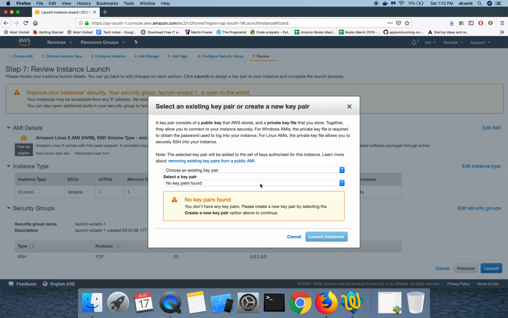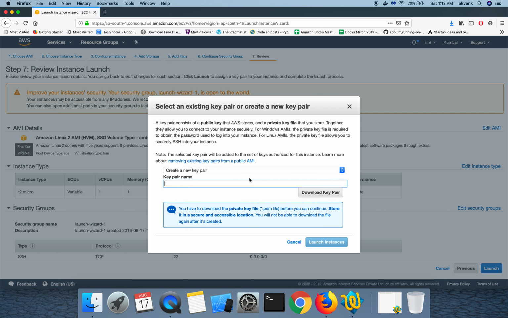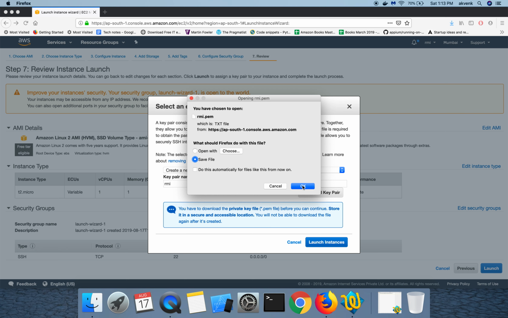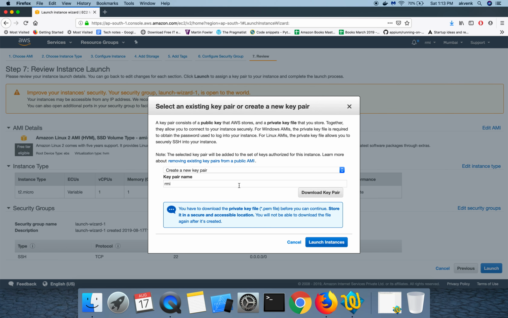So let us create a new one. This is a very important step for us to connect to the EC2 instance via SSH. So let us choose create a new key pair and then give it a name, and then click on download key pair. Save file. Ensure that you have a backup of this file with you always. Without this, you will not be able to log into your EC2 instance. Now let's click on launch instance.